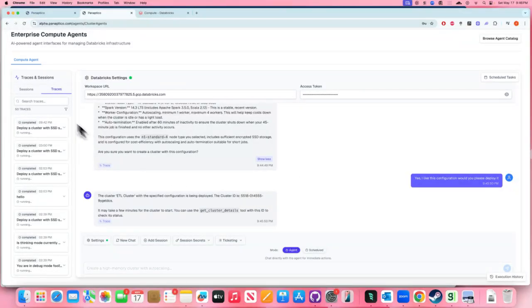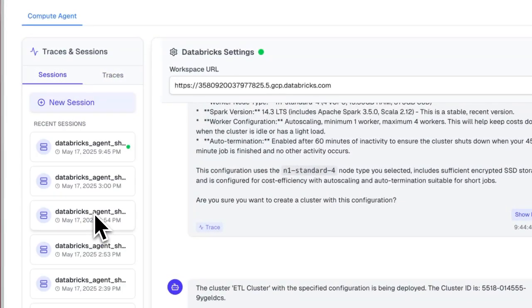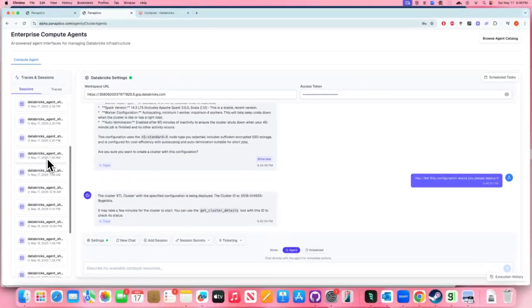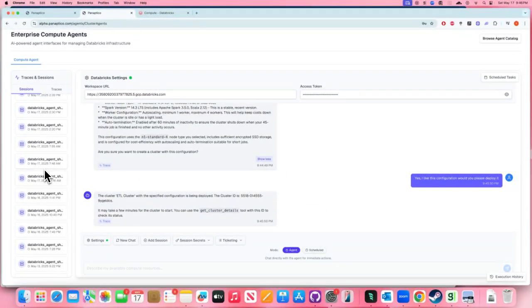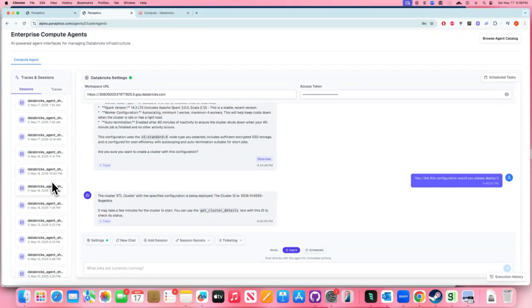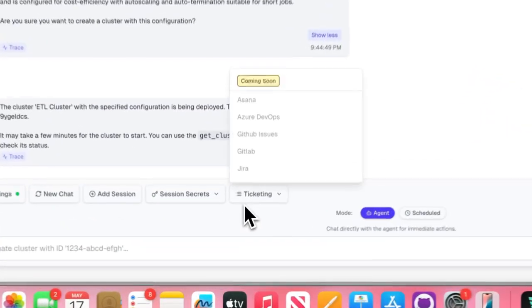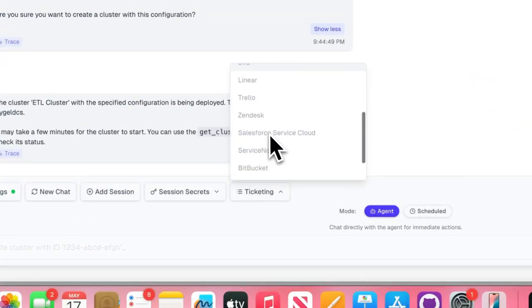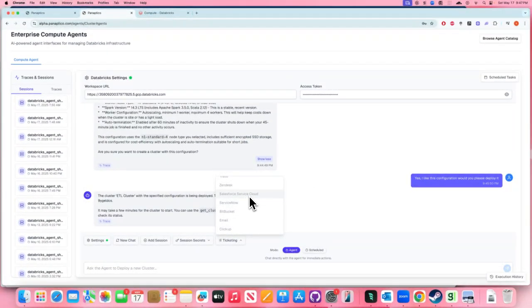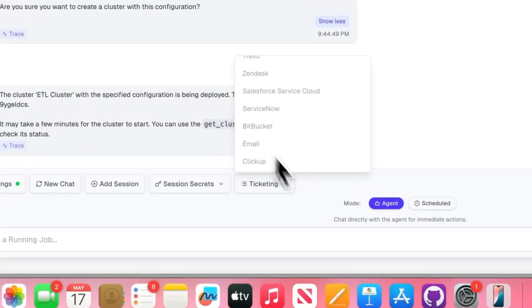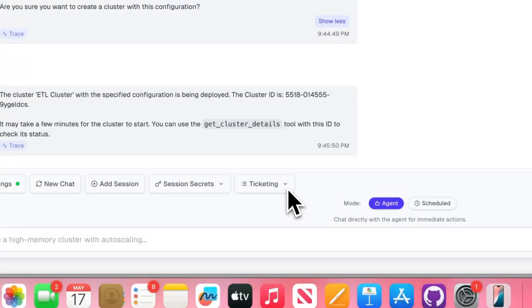And you also have sessions as well, so you can keep up with the many sessions that you have. You can come back to this at any time. It keeps the memory intact as well, if you want to continue a conversation, if you want to continue a task that an agent has. And you can also have ticketing. So for this, I can say, okay, I've deployed a cluster. Make sure it goes to our Jira, our Linear, our DevOps, whatever thing you want, and it would just be connected with that.